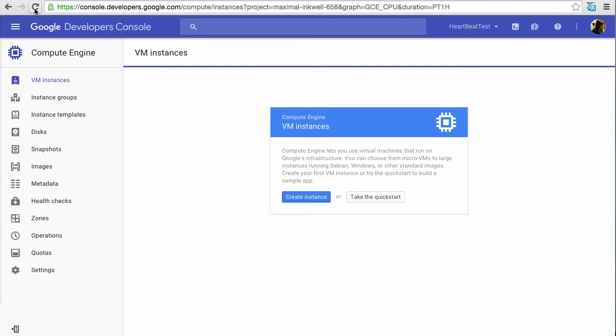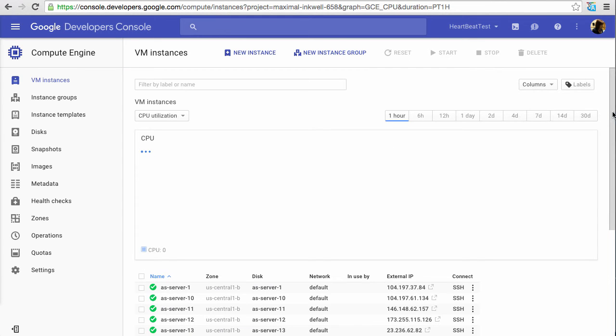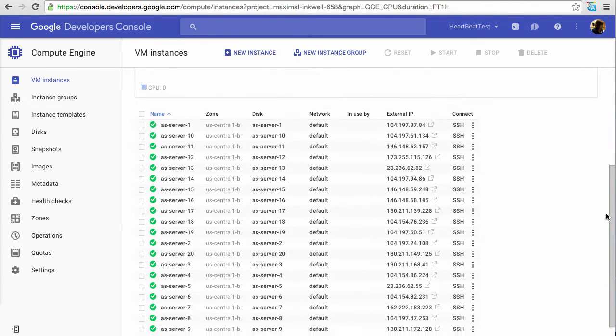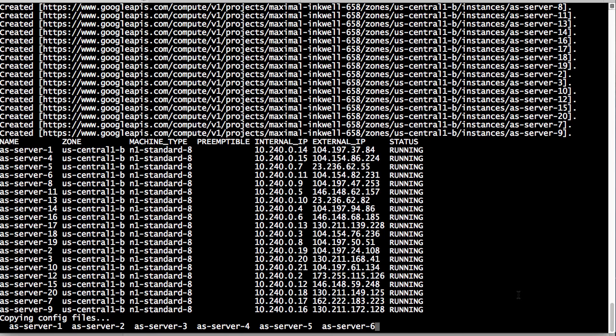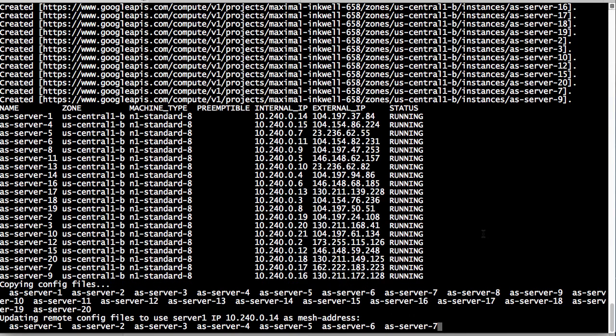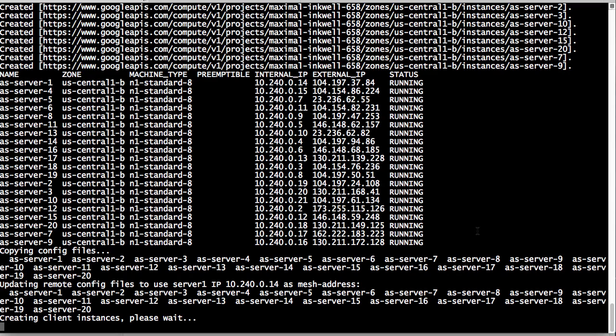And I'm going to refresh. Oh, before I do, this is where you'd request the quota increase. And here we can see our server nodes being started. As mentioned in the previous discussion, these are N1 instances. Once the virtual machines have been started, in the next step of our script file, the configuration files are updated. After the configuration files are updated, the IP address of server 1 is used as the mesh address for the cluster. Now the script is creating our 20 client instances.